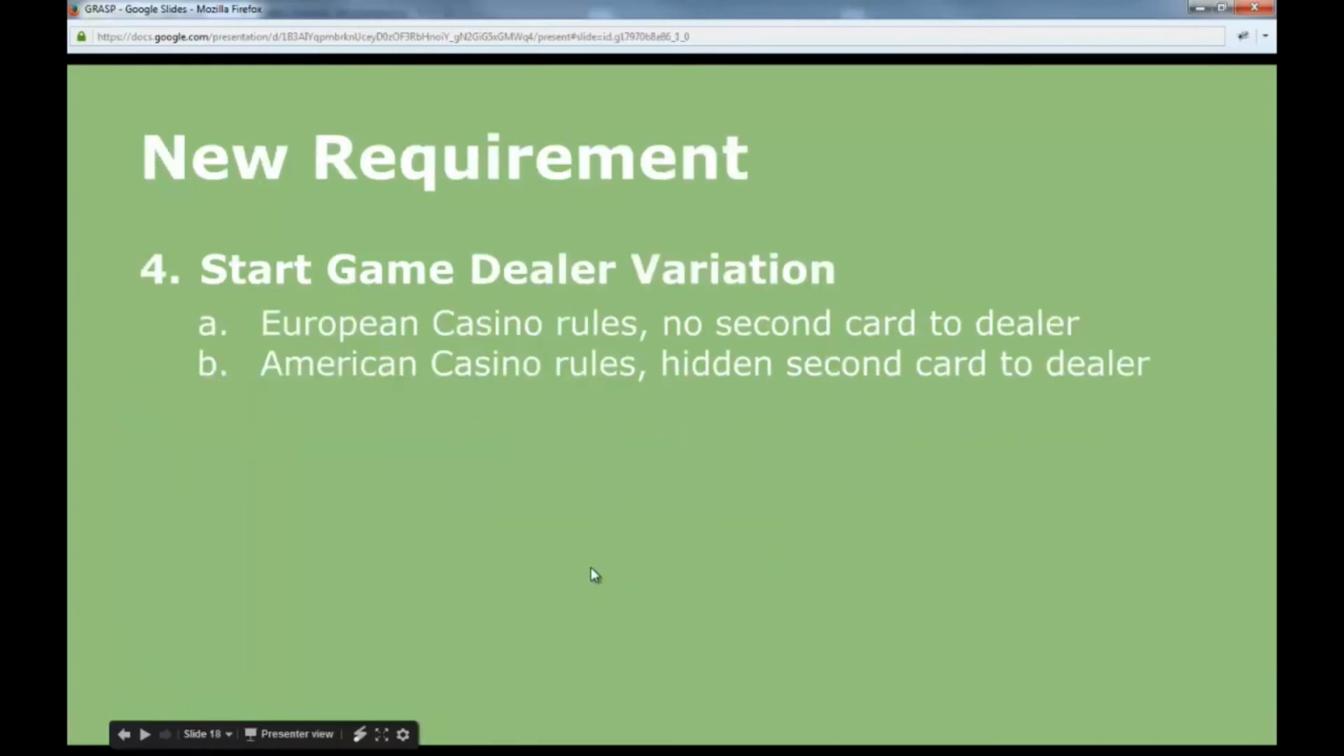However, now we get a new requirement. So to start the game, we have a variation. In Europe, the dealer actually does not get a second card. But in America, he gets the hidden card, and this is the implementation we have right now.